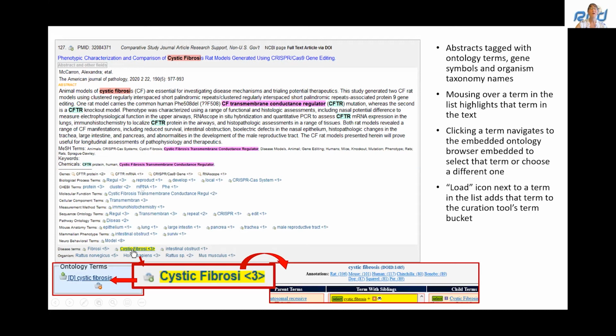If you highlight or mouse over, you'll see where it is in the text. And if you click on one of these terms, for instance here, cystic fibrosis, it's actually part of the tagging process that it's cut off, but you'll go directly to the embedded ontology browser, so that again you can select that particular term, its children or its parent type, and then you click on this little load icon here, and it loads that ontology term into the annotation.